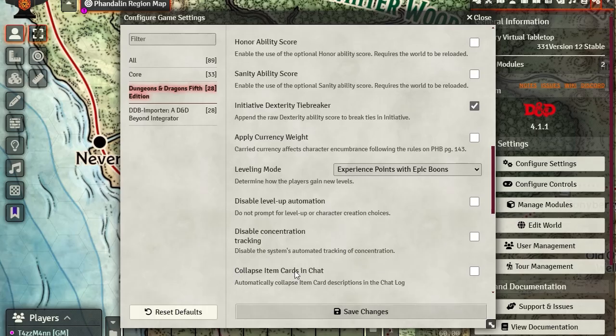And then finally, collapse items in chat cards. This is when your chat card comes up, it's usually pretty big. If you set this, it will automatically be in collapse mode, and then you click it to actually expand it. So that is those right there.